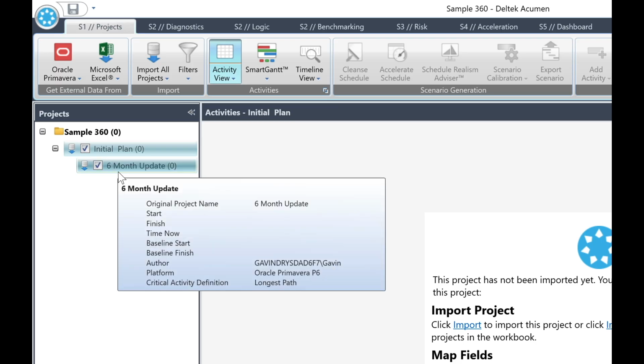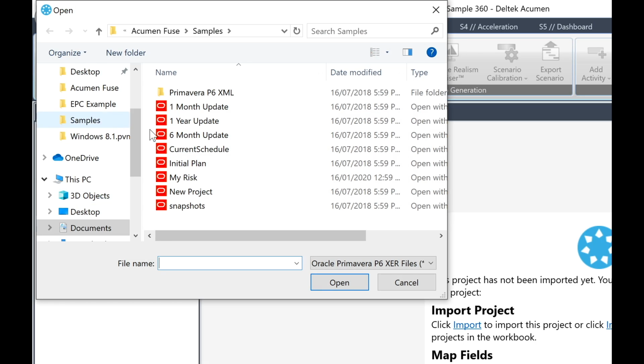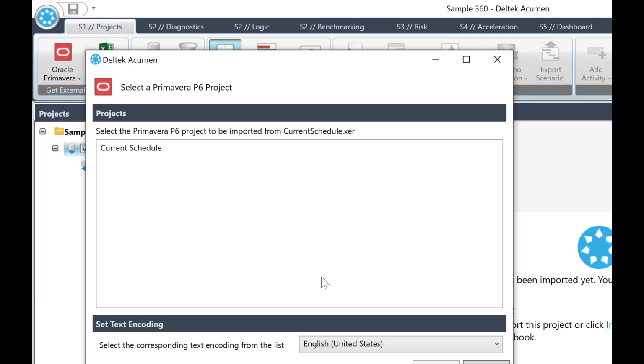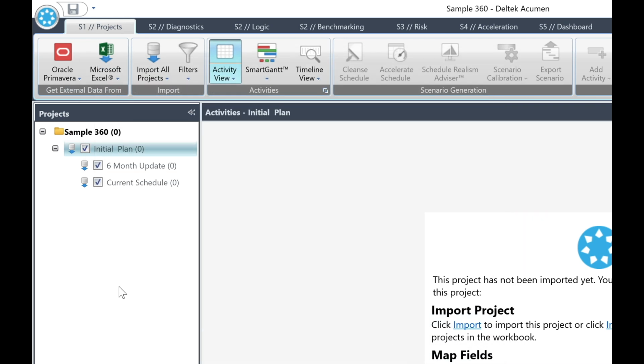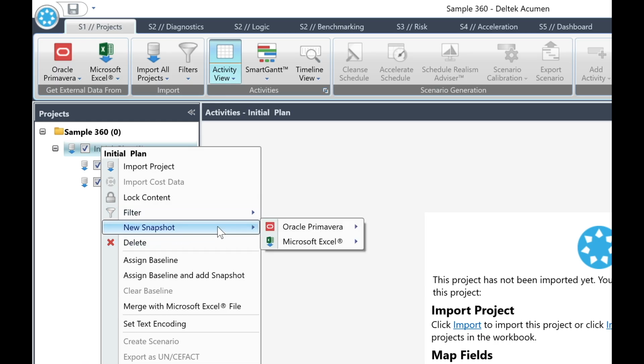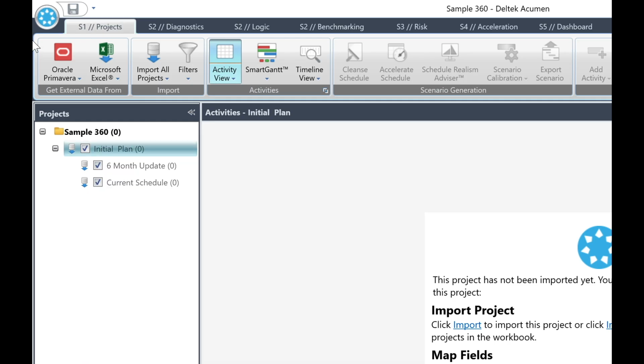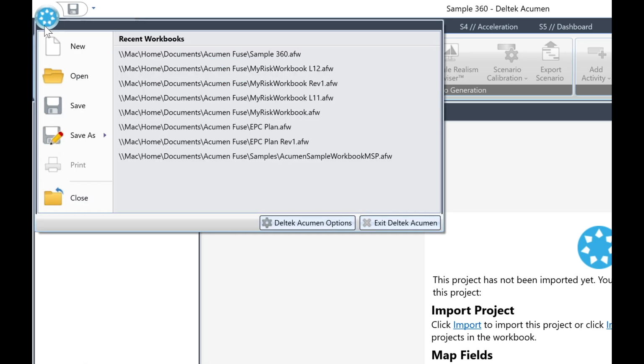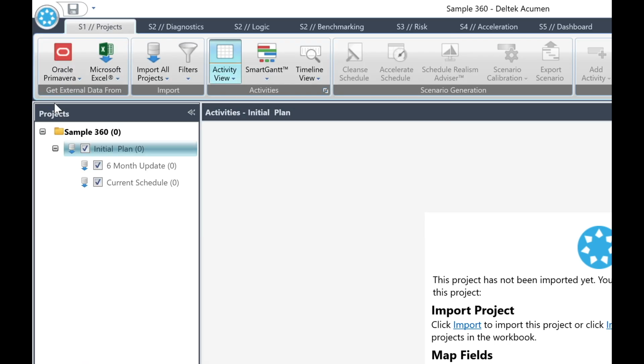Once again, make sure that the initial plan is highlighted, and this time open Current Schedule XER. There is also a shortcut for opening snapshots. Simply right-click the project name and select New Snapshot to open the relevant file for the snapshot. Click on the Acumen icon and save the workbook. So now we have linked one project and 2 snapshots to our workbook.